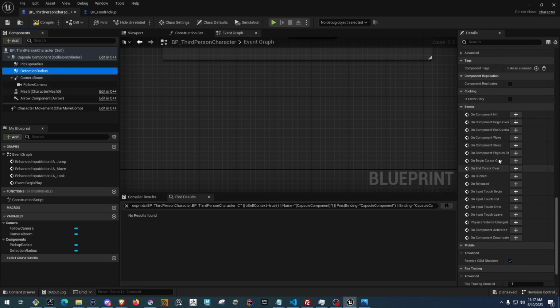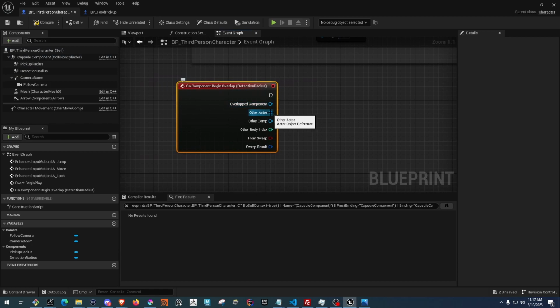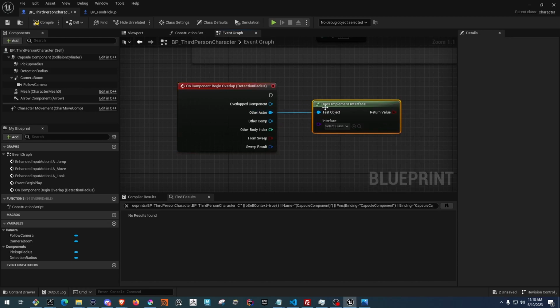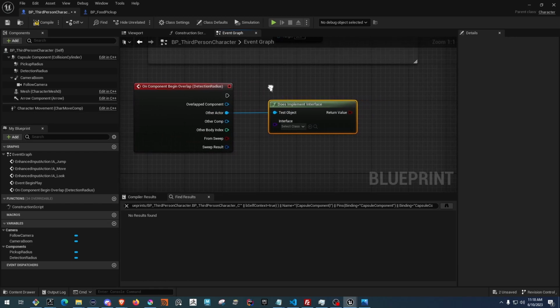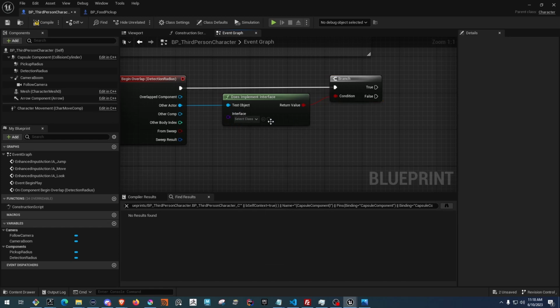And for this one here, we're going to click on it, and we want begin overlap. And we want to take the other actor, which is the actor that we are overlapping with. And we want to check if it does implement interface, which we haven't created yet, but we will be creating soon. And then we'll branch on this. There we go. We can't do this yet, sorry.